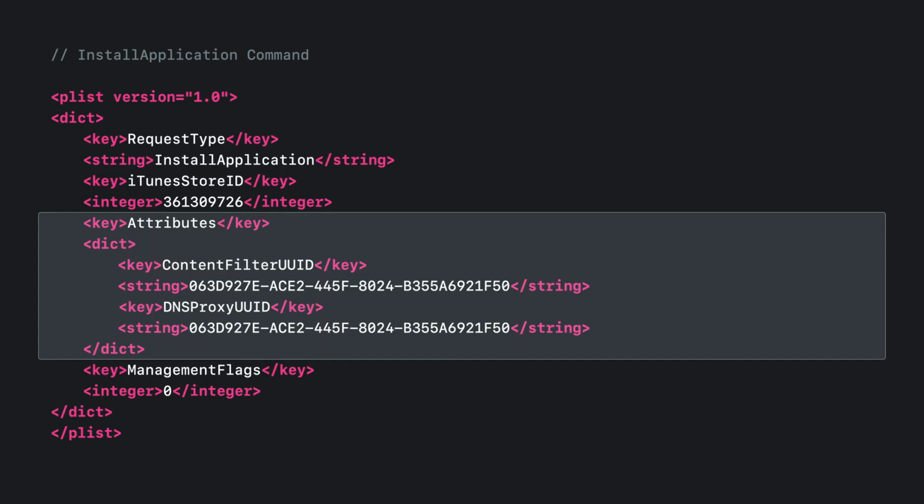Using either the install application command or the settings command, add the same UUID to the attributes of the app that will use the per-app feature. In this example, we included both keys, but you can just include one or the other.